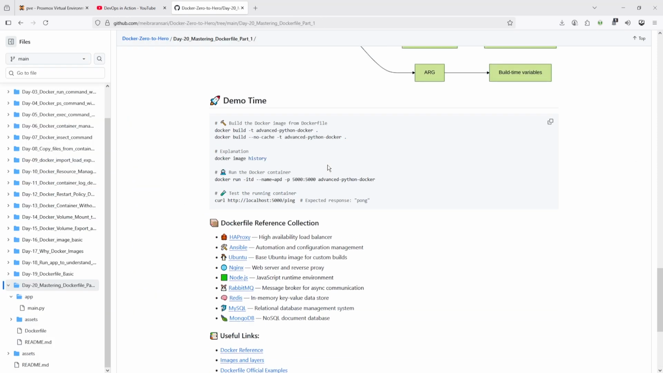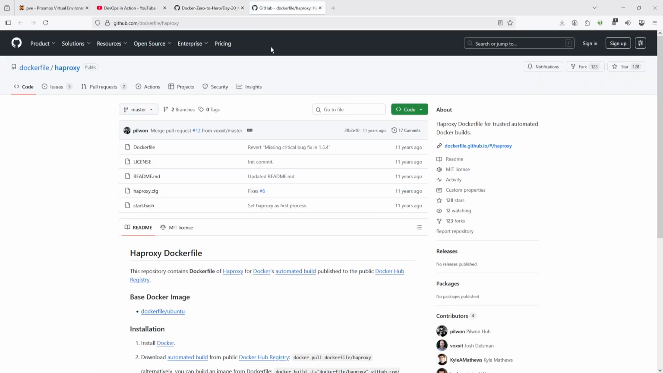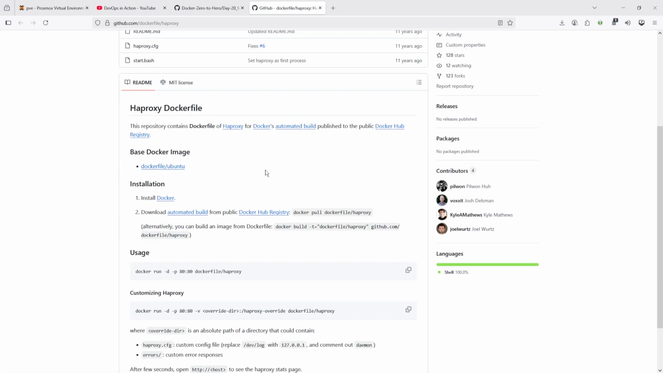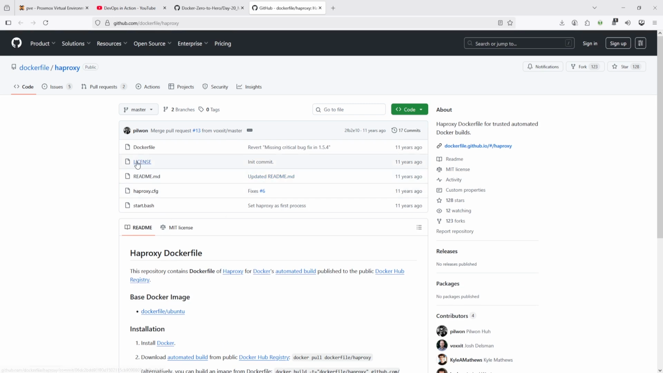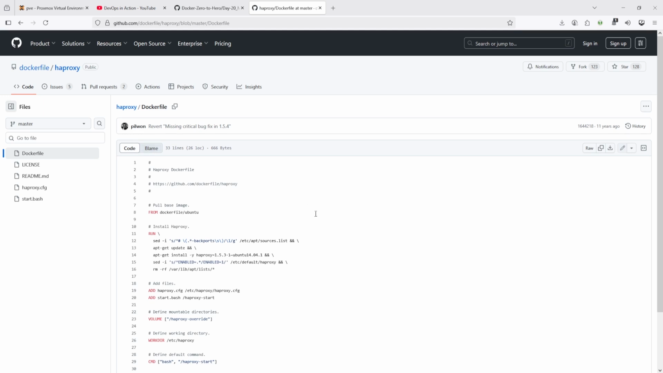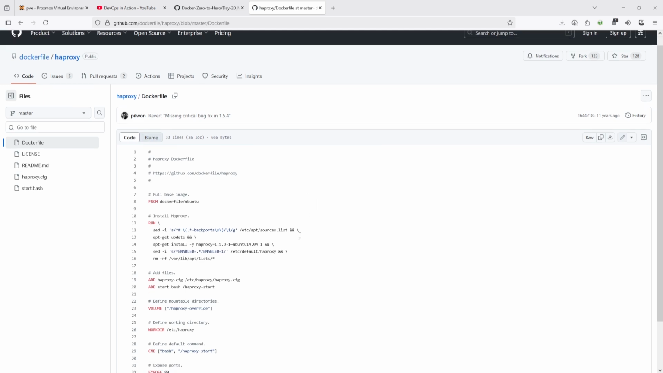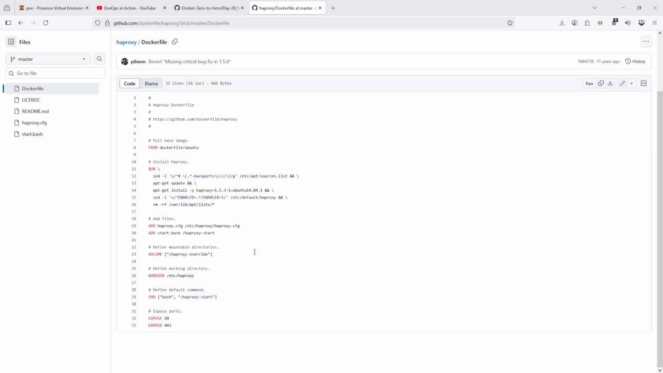And for you, I added a reference collection of Dockerfiles. Here you can see HAProxy. HAProxy is a very powerful load balancer system. You can see they added Dockerfiles here, but again this is from 11 years ago, so it is not a good fit for production as of now. But yes, you can take a reference from there, right? How you can install HAProxy with the Dockerfile.